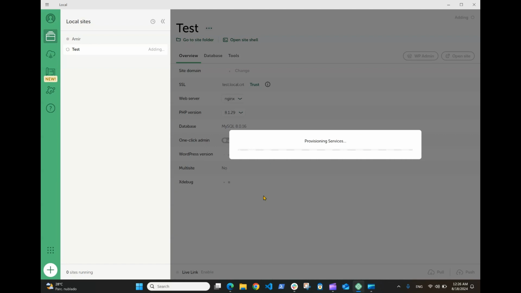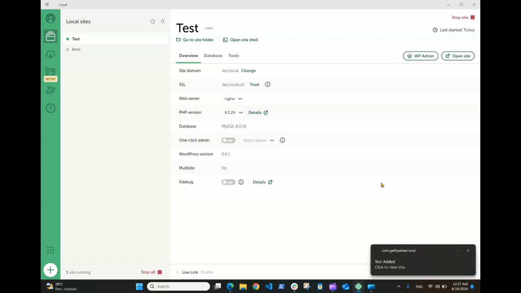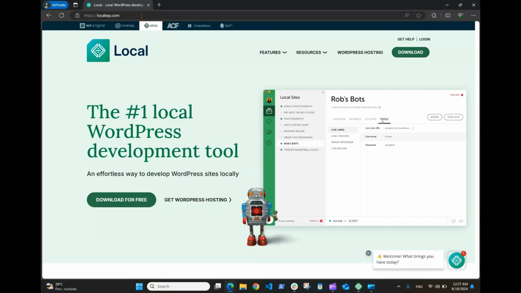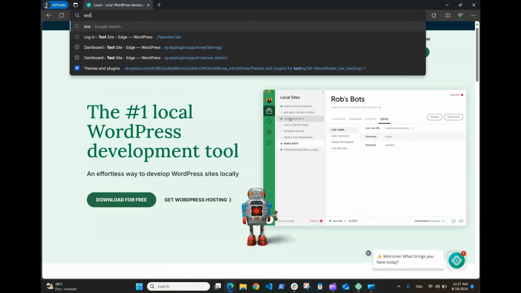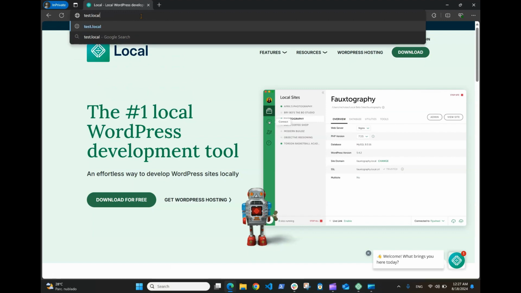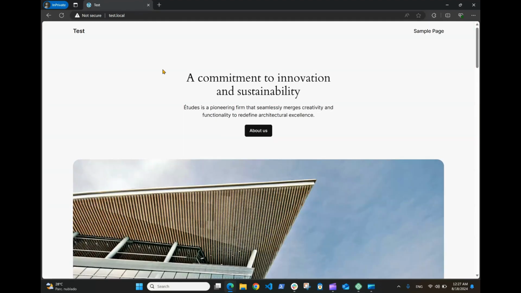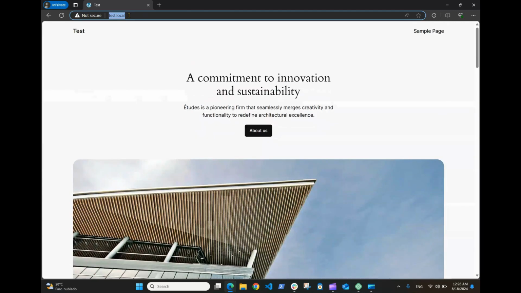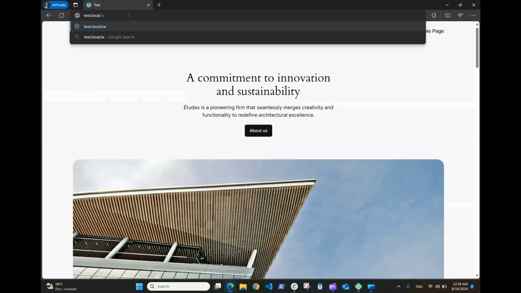After this, it'll take a few moments and then your WordPress website is going to be ready. Now that our WordPress website is added, we can see it in our browser. So our address was test.local. So I'm just going to type it in, and this is our WordPress website. Then we can go to the admin area.